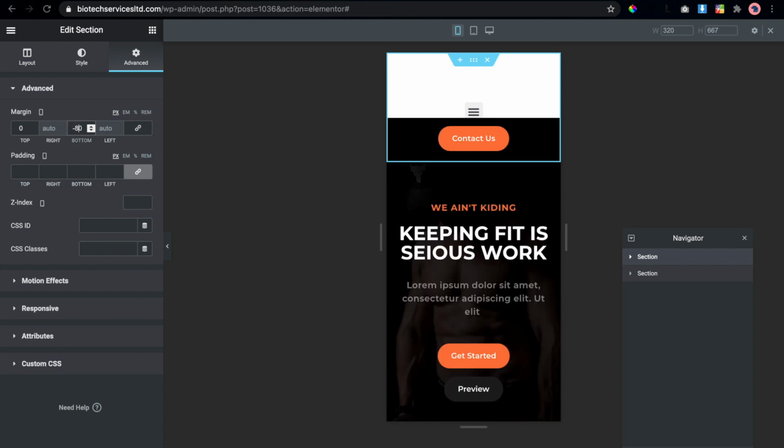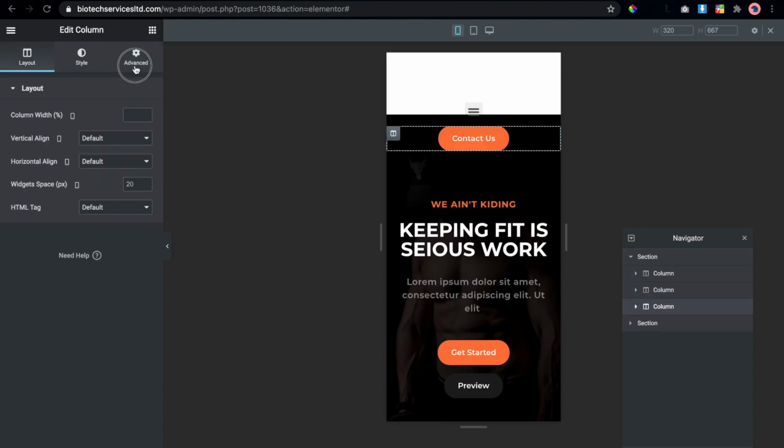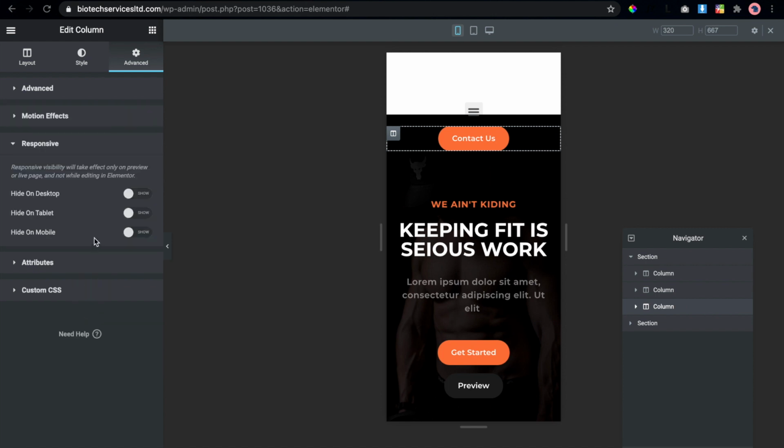Okay, I think the first thing we need to do, minus 86, we need to hide this. This button is not actually needed for the mobile version. So this column, we are going to hide this column. So I'm going to click on it, come down to the advanced tab, responsive, and then hide on mobile.